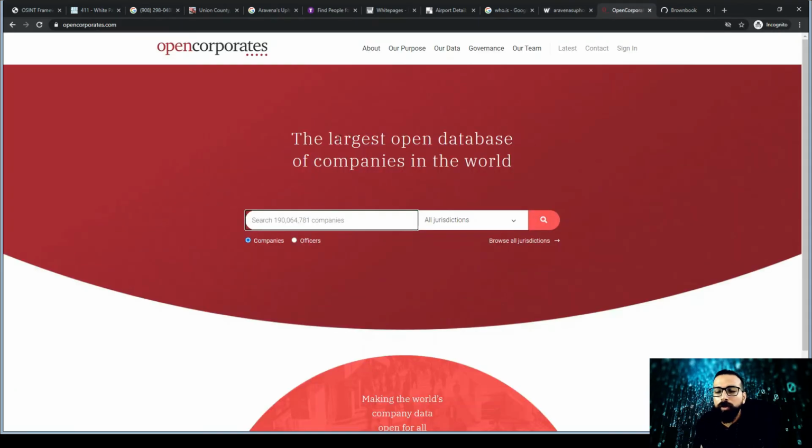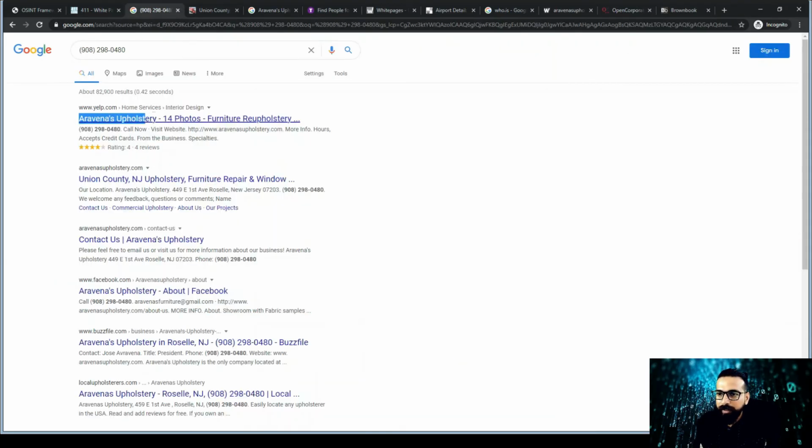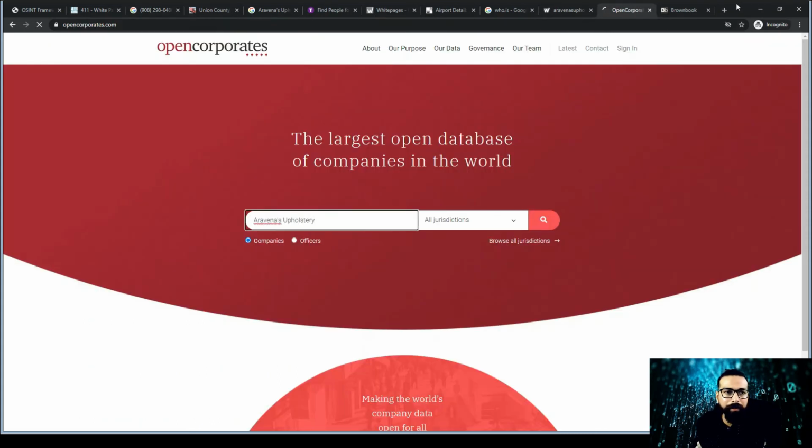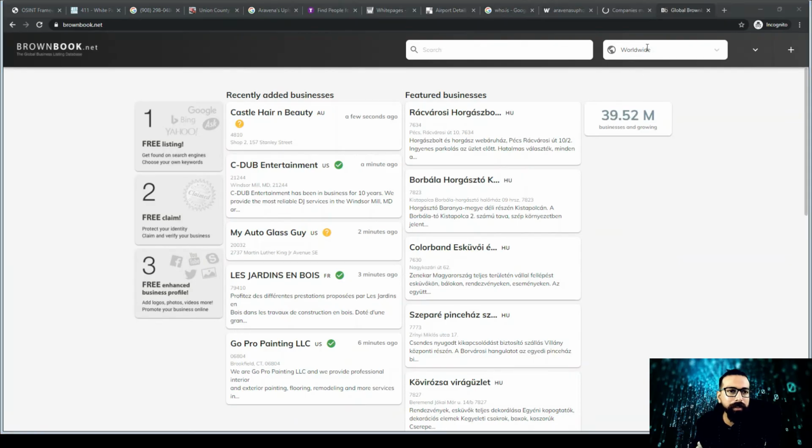So OpenCorporates and Brownbook, both of them are amazing services as far as business or company search is concerned. They also cover different jurisdictions, not only the United States but the entire world. Let me just get the name of the company and put it here. Meanwhile, let's do the search worldwide.